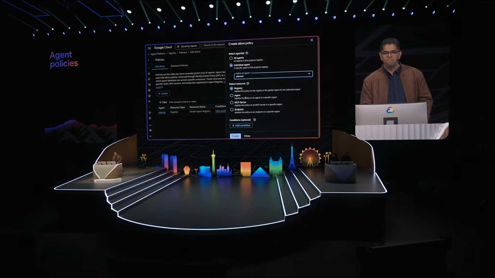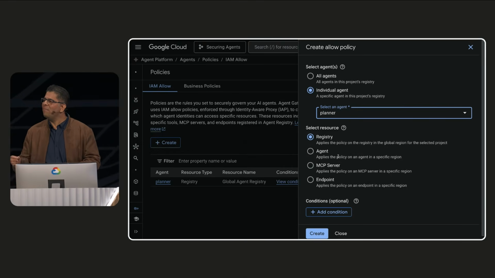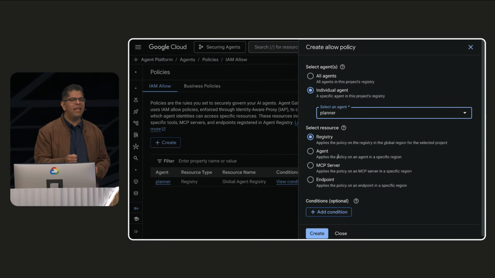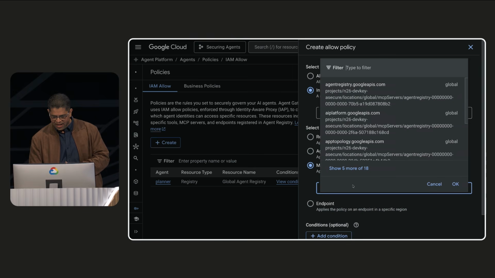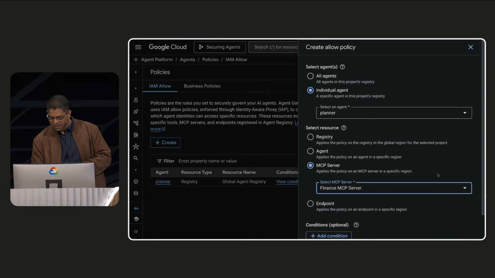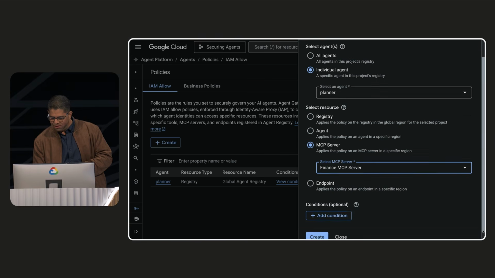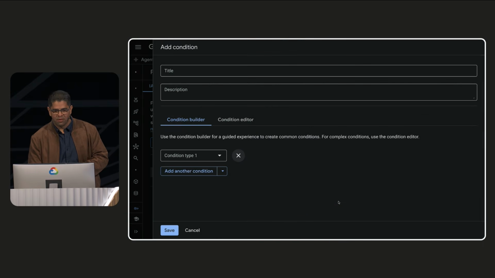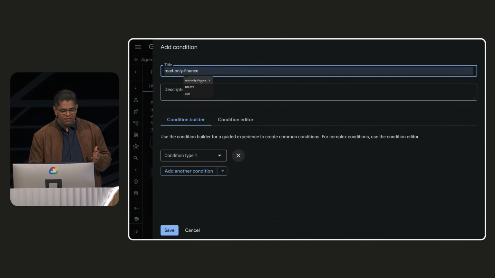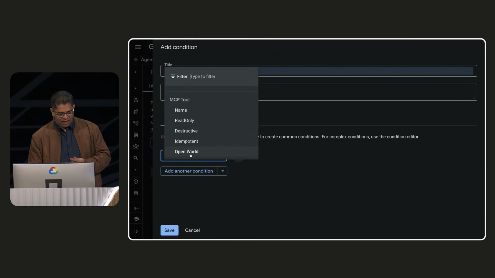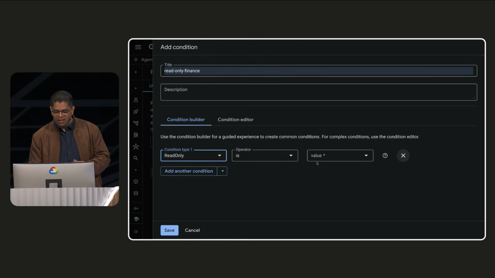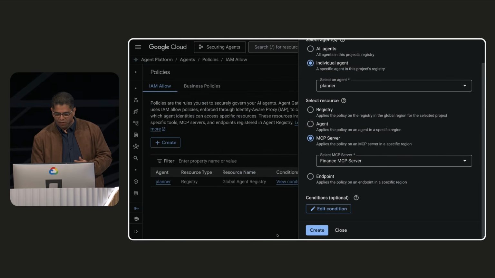And there we are. The planner agent calls an MCP server with tools for reading and writing to the financial database. So let's go ahead and select our finance MCP server here from this list. And then we're going to go and add a condition. We'll name it read-only finance. And we'll set the read-only value here to true. We'll hit save and we'll hit create.